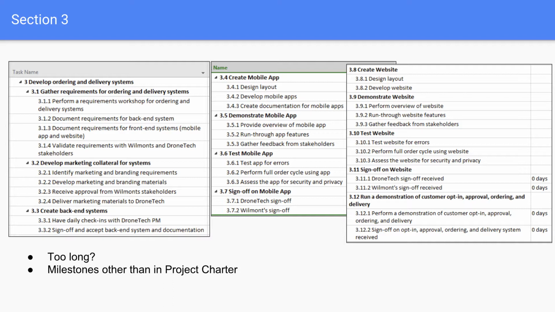Another question that we have is regarding milestones. It seems like a good idea to have sign-off on items as important as a website. However, these milestones were not identified in the project charter. Does it still make sense to identify them as milestones here in the project management plan.